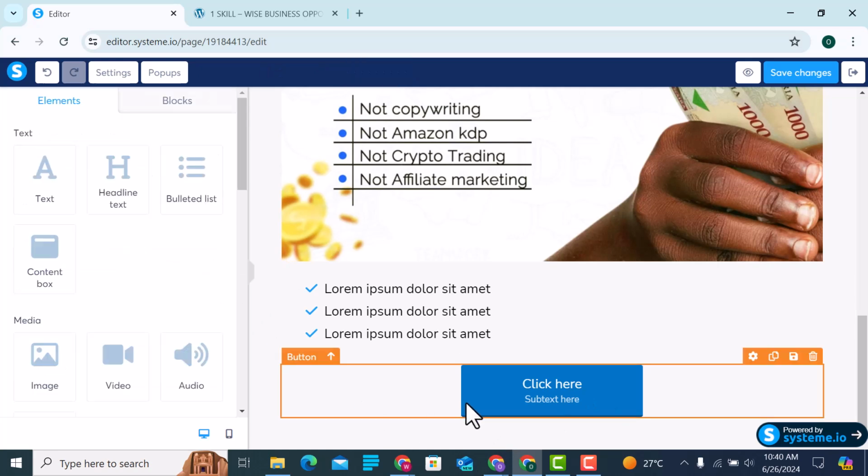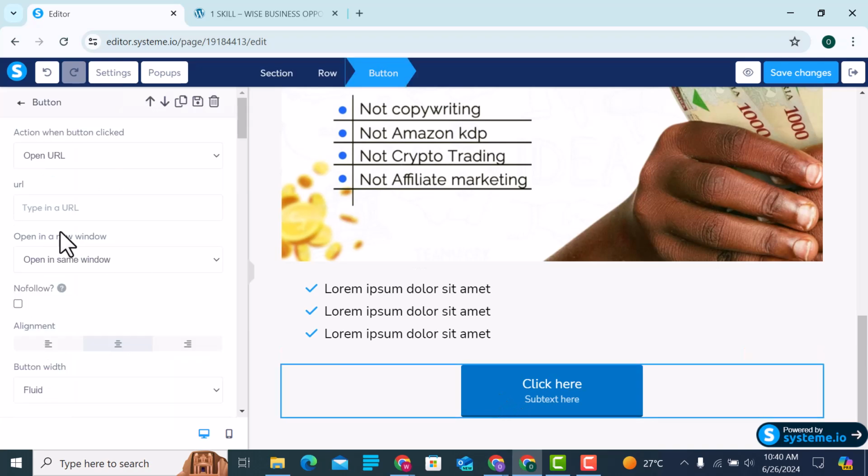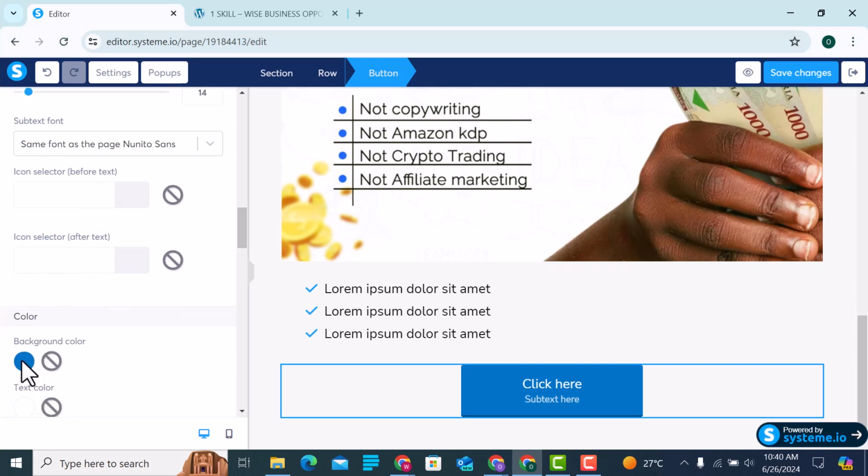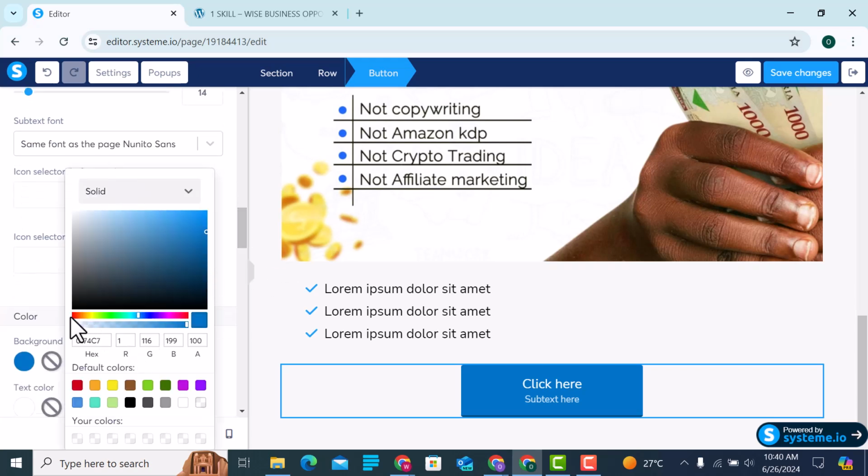You can change this button to anything. Let's click on the button. Change the button name. Change the color. I prefer red. I love using red for my buttons. It's not compulsory to use red, but personally, I love using red.